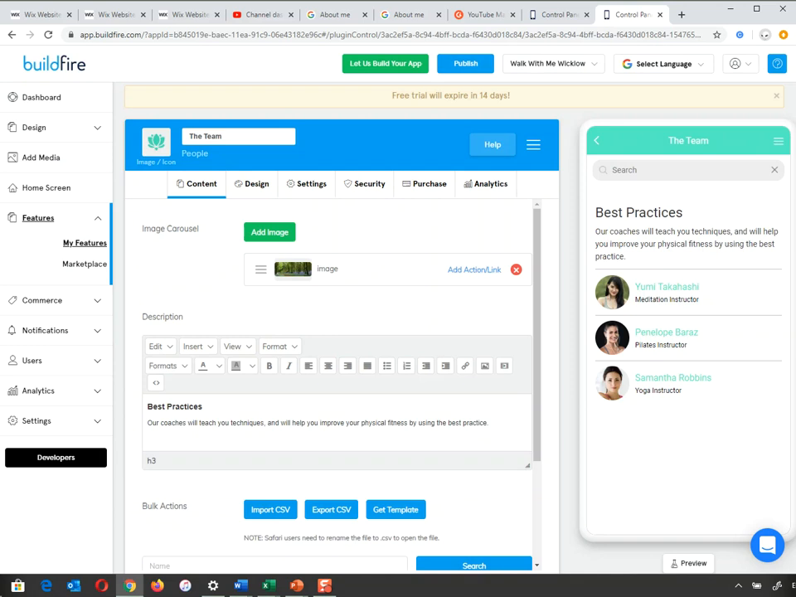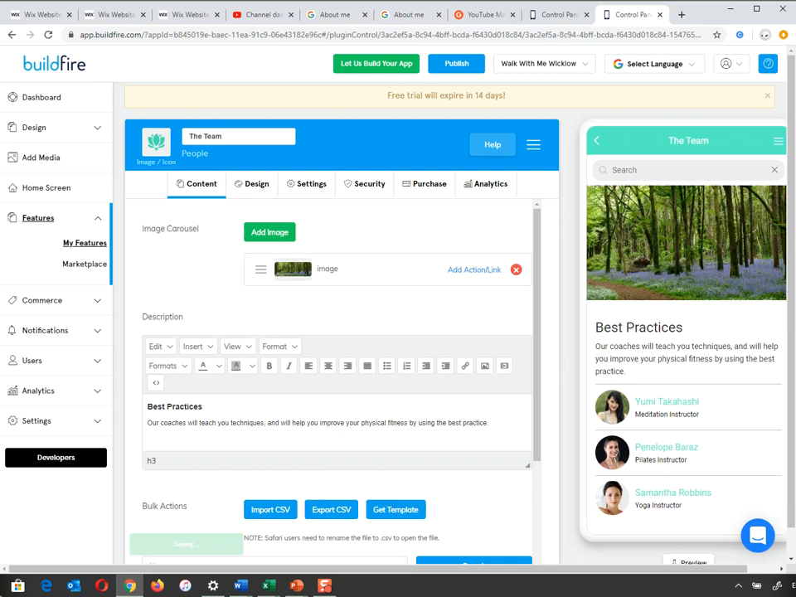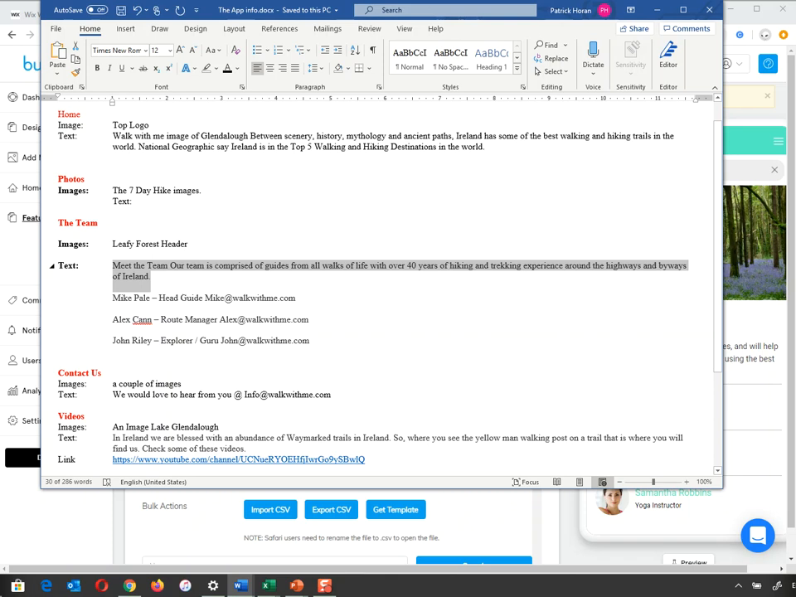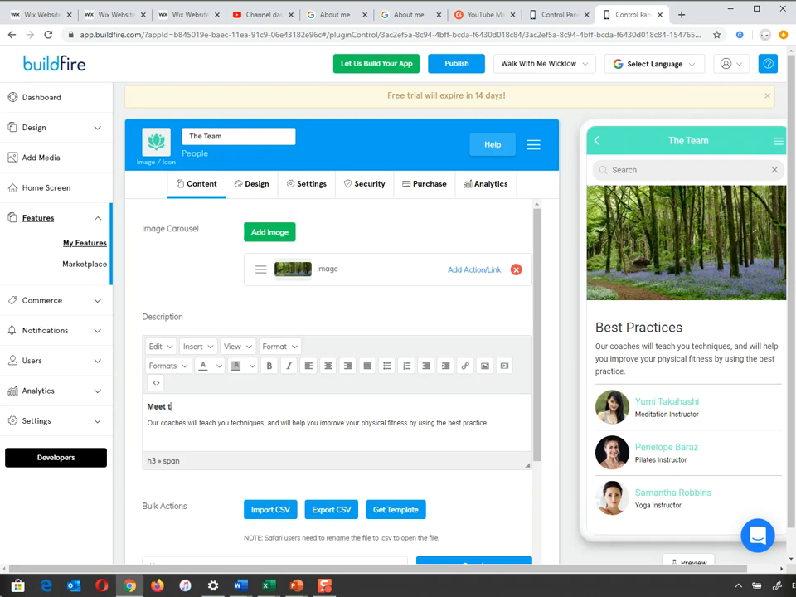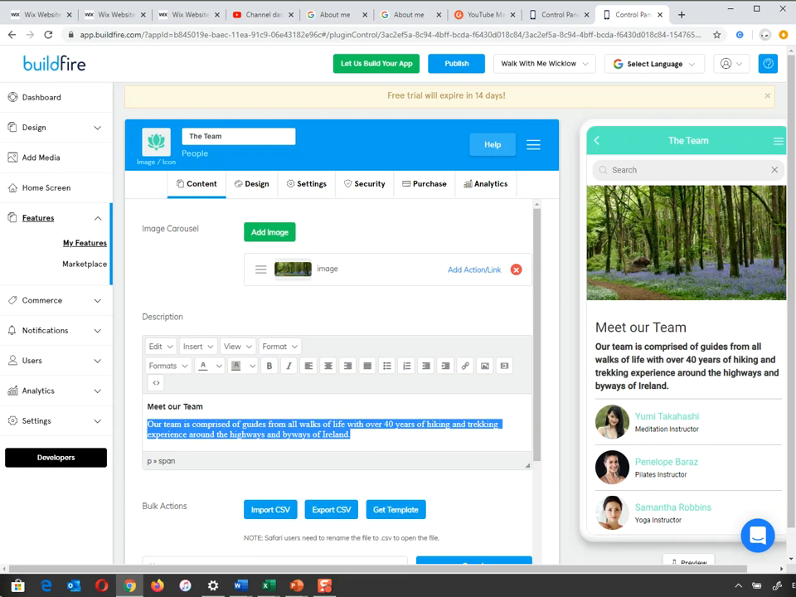Insert that in there. And you can see on the right hand side, everything I do, it'll change it in there to suit the needs. I'm going to jump in here and just take my team, meet the team, okay. Let's make it a little bit more personal. Meet our team. Okay, and you can see it appearing here like this, okay?